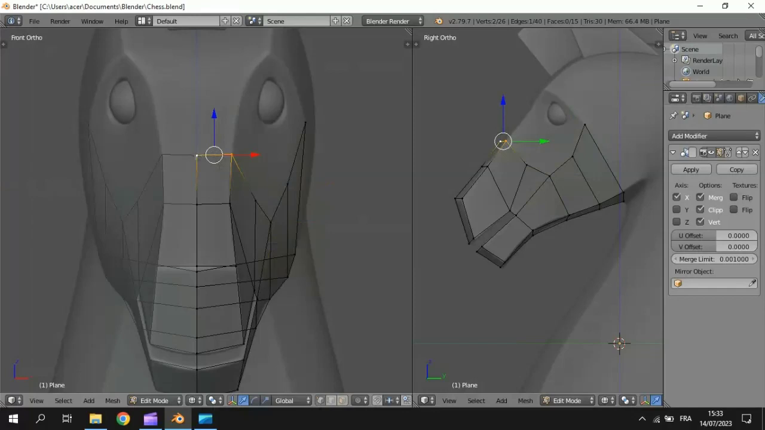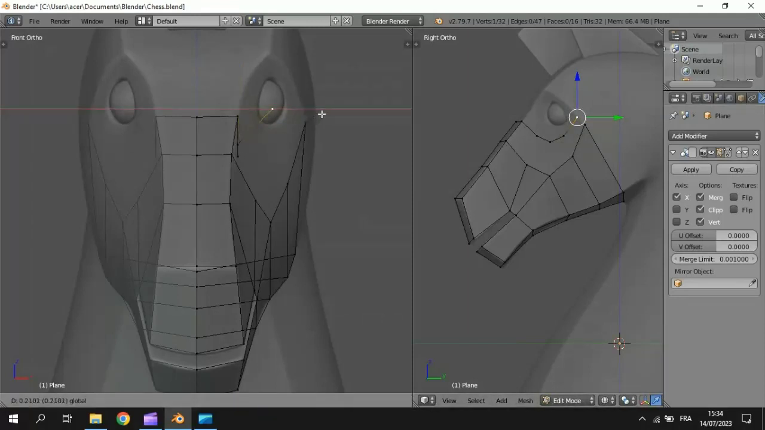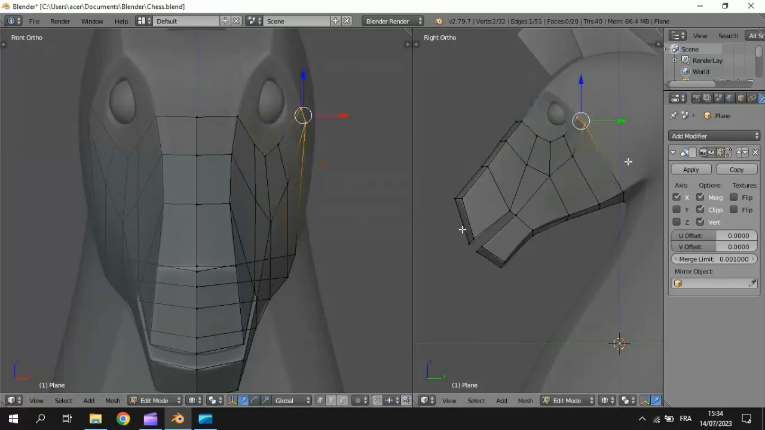Extrude this edge and adjust it. Select one vertex and extrude it 4 times. Move the new vertices to the correct positions in the front view. Select this line and press F 4 times to fill the faces.